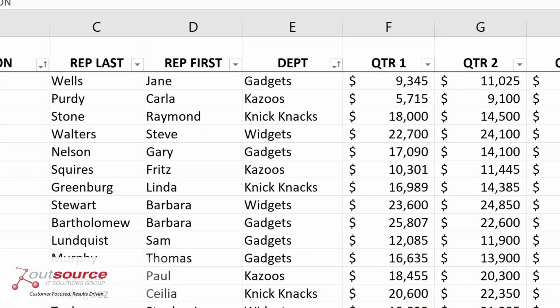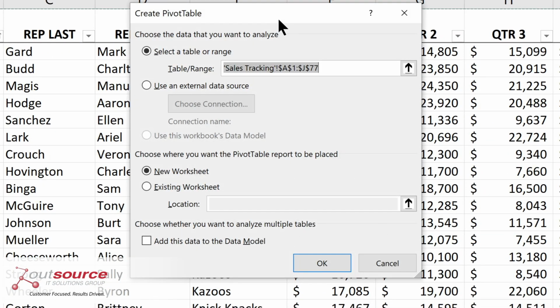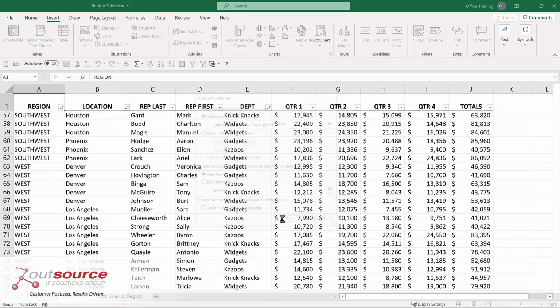I'll simply choose Pivot Table. Now, if your data is formatted properly, Excel will be able to recognize what your data source is. And so look for what I call the dancing ants, or that marquee that surrounds the data. In this case, just simply confirm that Excel is highlighting the correct range of data that you want to analyze. And we'll put the pivot table in a new worksheet. From here, simply choose OK.